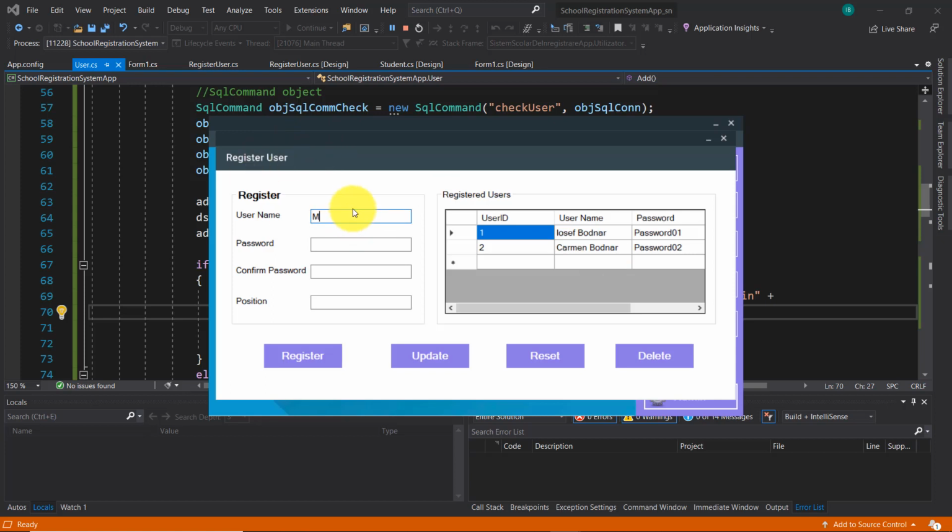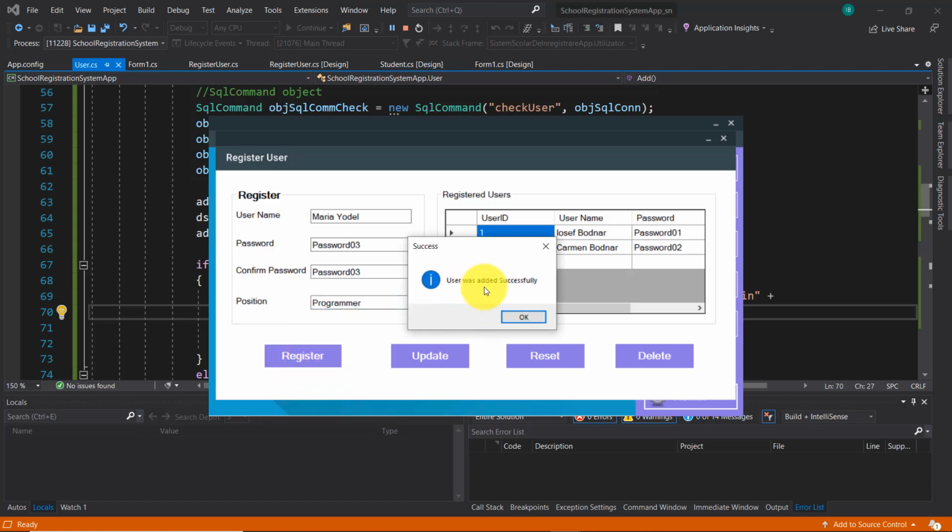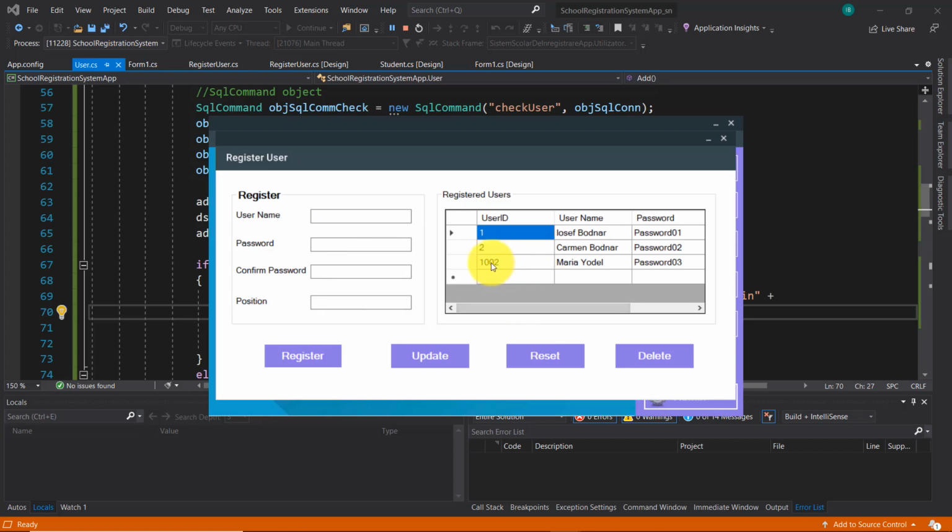Let's enter another user, with a different name, with a different password 03. Let's confirm the password. All right, click on register button. Here you go, user was added successfully, because all the requirements were fulfilled. So we don't have this user inside our database, and we don't have this password too. All right, so it works.